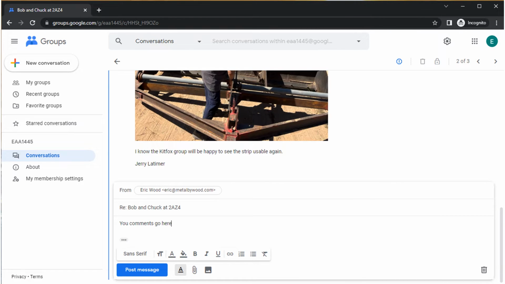After pressing the reply all, you'll get a box. It looks a lot like a new email. You'll see your address here at the top, what conversation it's in reference to, and then you just type in whatever comments that you want and hit post message.